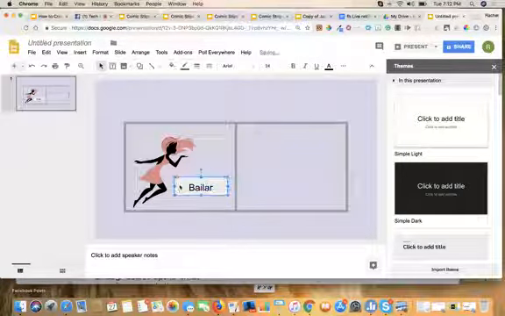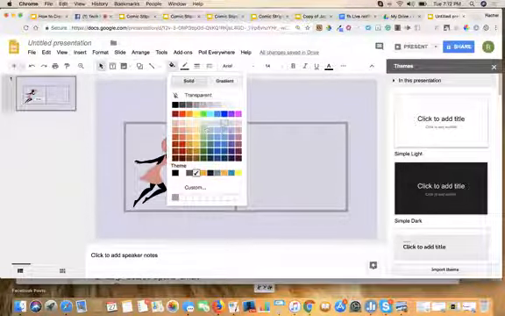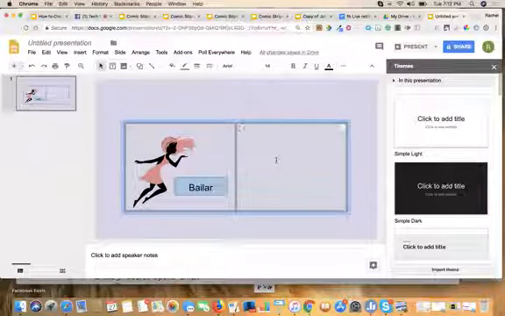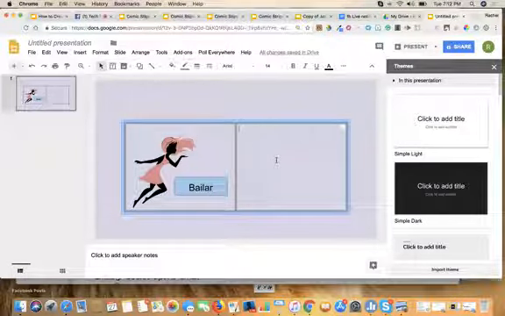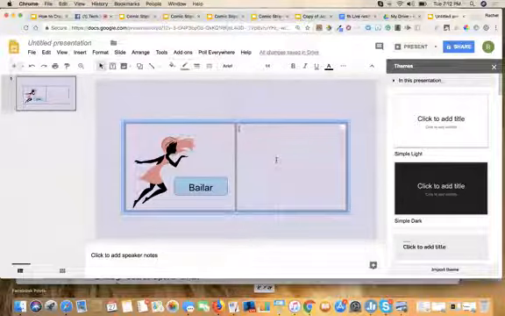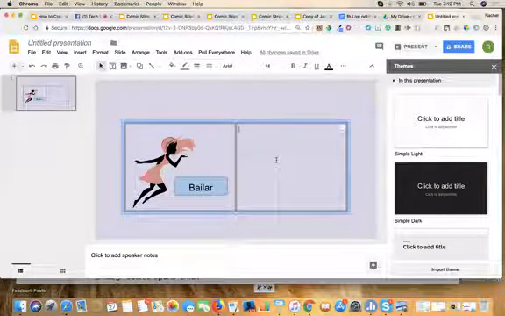If you want to change the background color, you can as well. You just click the little paint bucket, and maybe you want to make it blue. There you go. So notice how it's starting to take shape. Now, maybe you want it to have a caption, like if they're speaking. So let me show you how to do that.